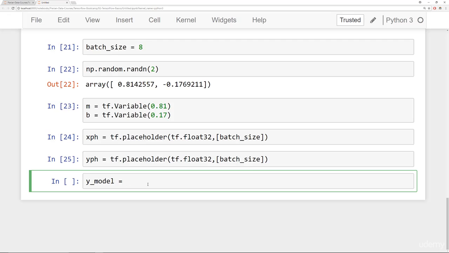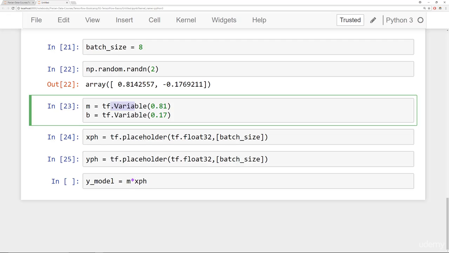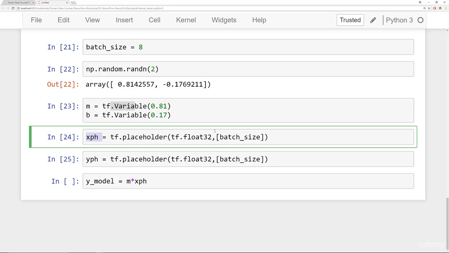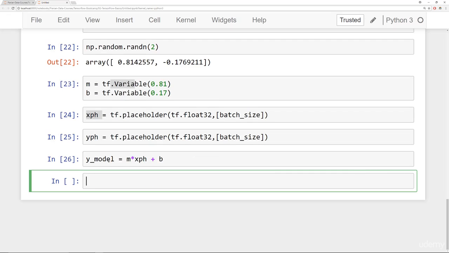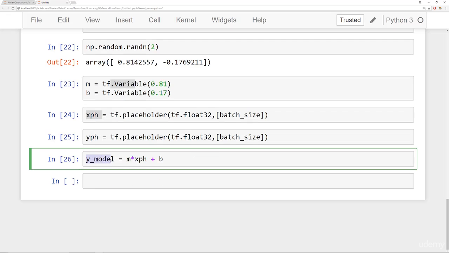I have m as my variable that I'm trying to adjust. Remember, that's kind of a weight, a slope, that I'm trying to adjust. And I have x as my placeholder. That's going to be fed in data through a feed dictionary. And then I'm going to say plus b, another variable. So right now my model is right here, y_model, and this is essentially my graph that I'm trying to compute.